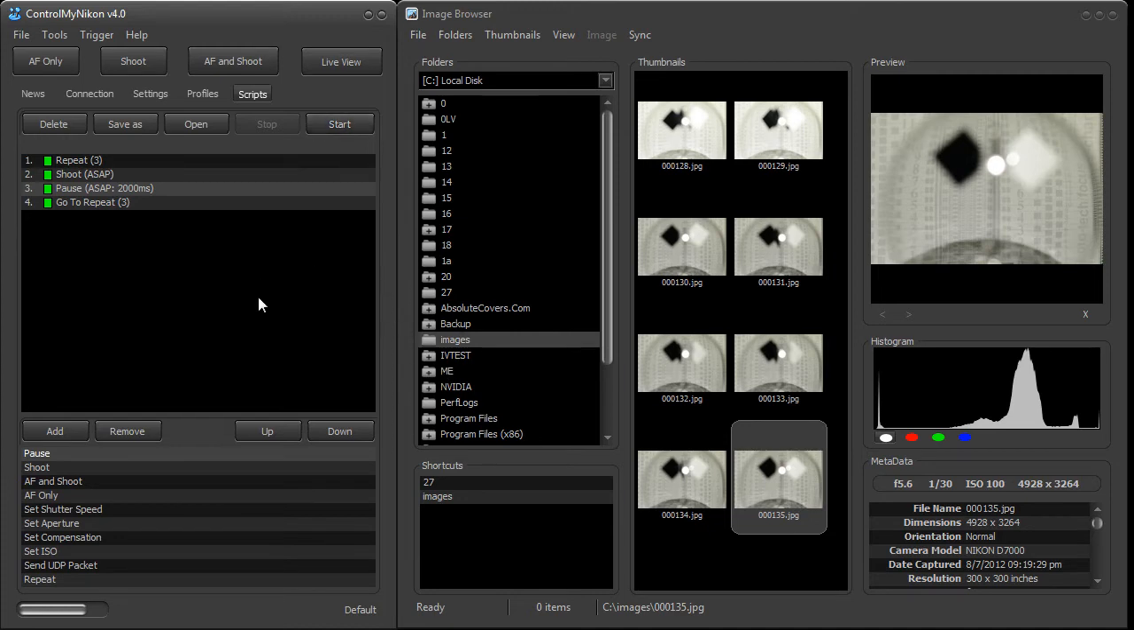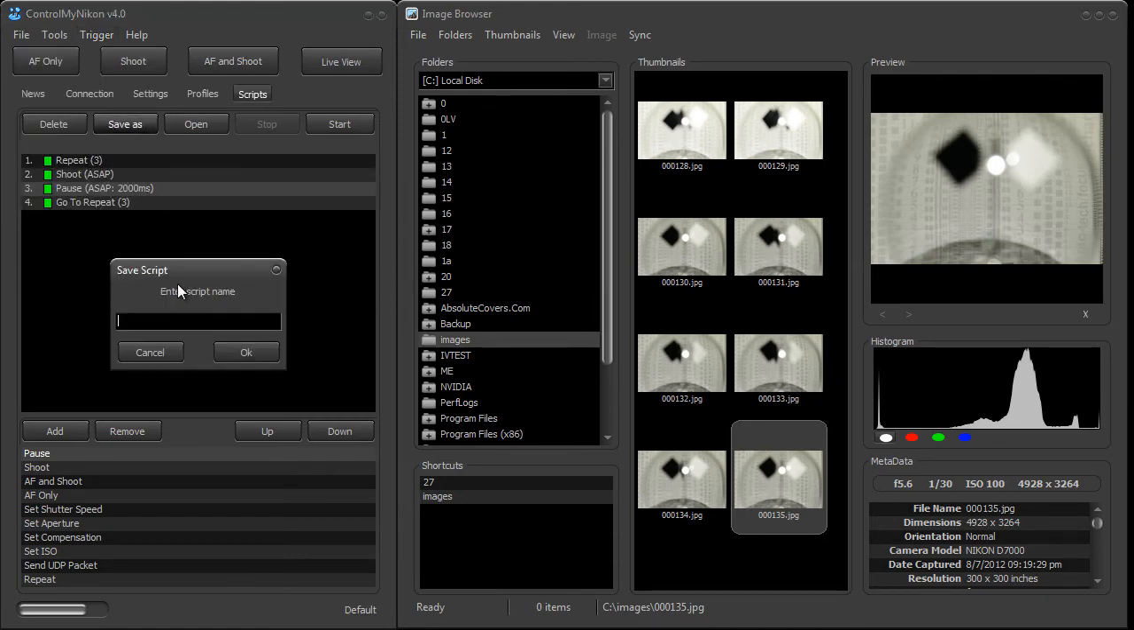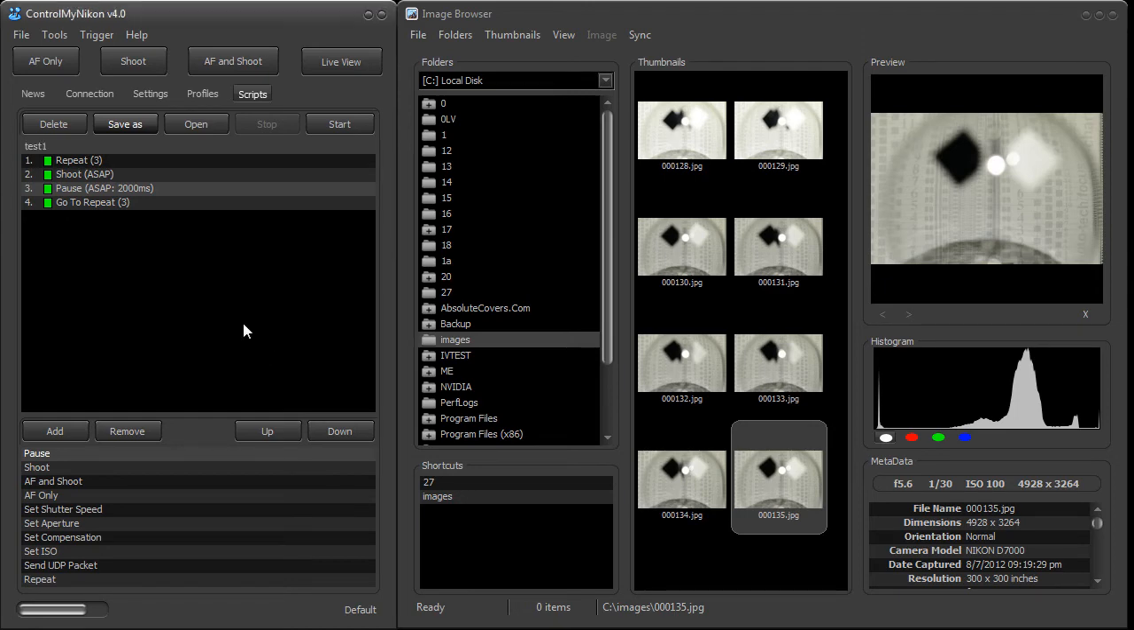A use for this would be to do time-lapse photography, although we do have the intervalometer here, which has a bit more flexibility than this. And if you're bracketing for capturing images for an HDR, you can use the bracketing functionality as well. So it's really up to you how you prefer to use it. But you could save this for later use. I'm just going to call this test one. And next time you load this profile, this script will also load.